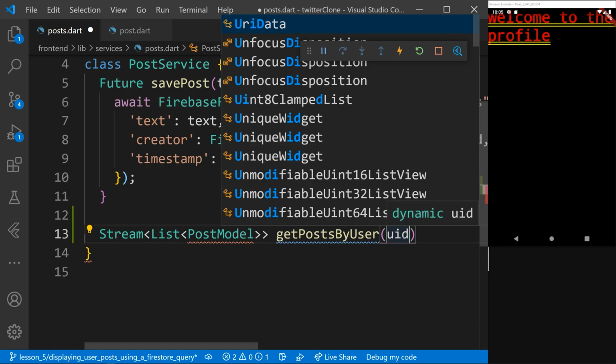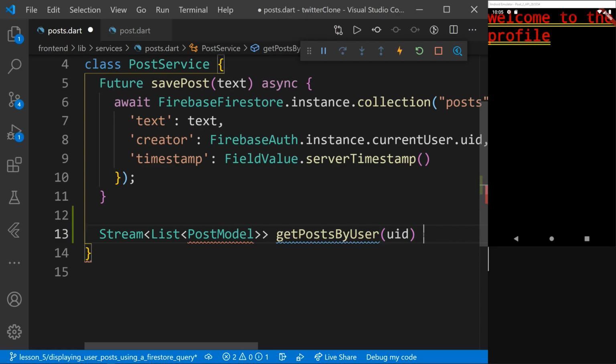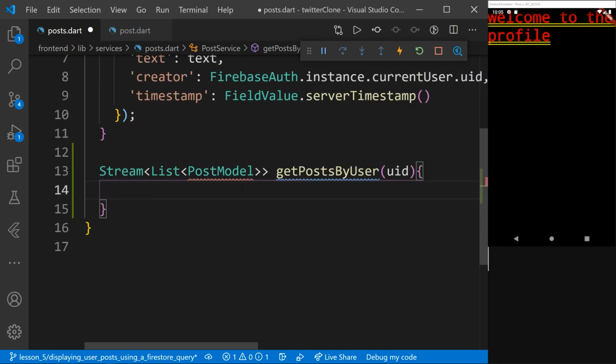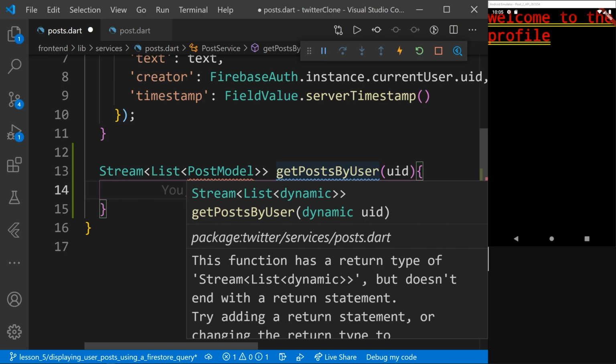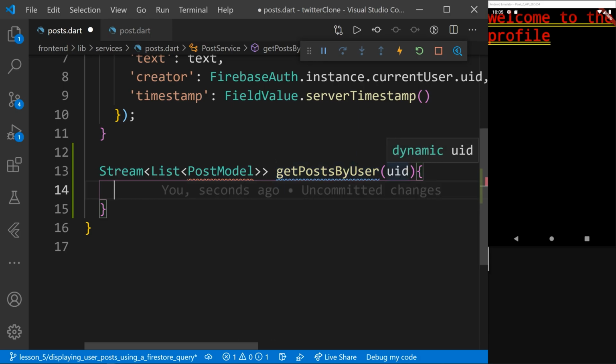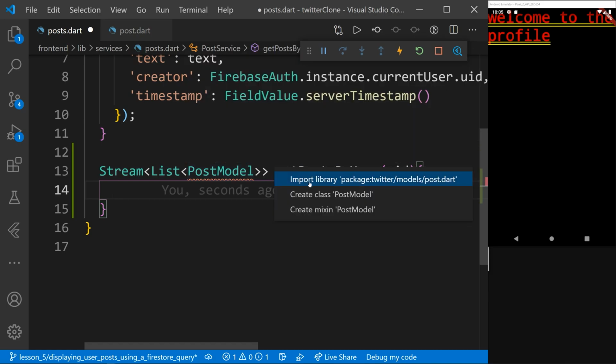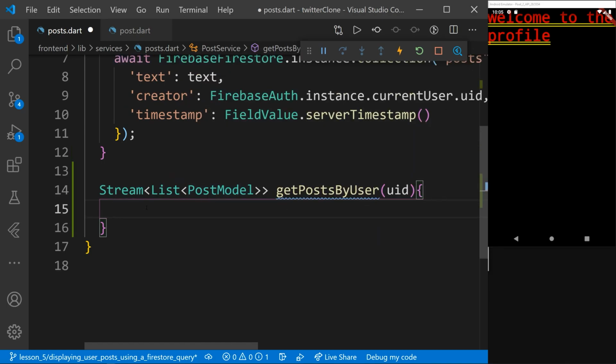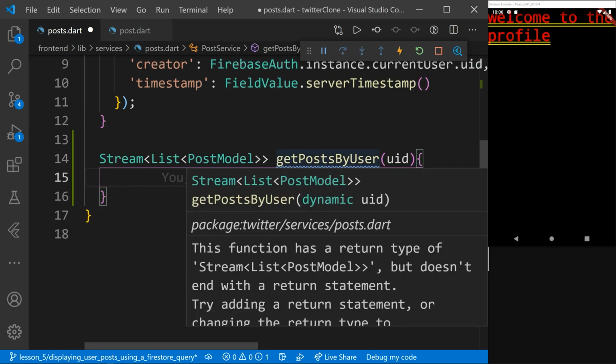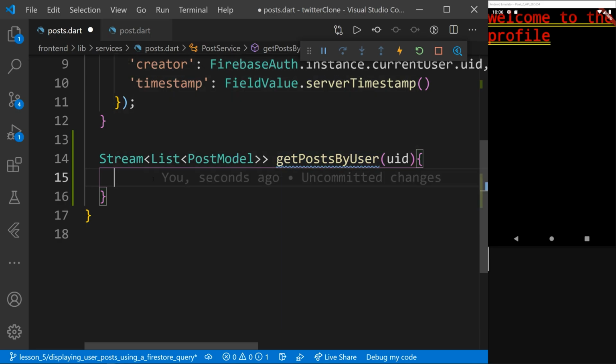It will take in a UID because, well, at the moment we are displaying the current user's posts, which is quite obvious. We just have to get the current user's UID, so we wouldn't even need this UID. But if in the future we want this function to return the post list of other users' profiles, when we go to other users' profiles, then it has to be generalized and we must pass along the UID. Okay, don't forget to import post model, the quick fix for that, and there we go. Now it will be underlined because it isn't returning a stream list post model, but it will in a second.